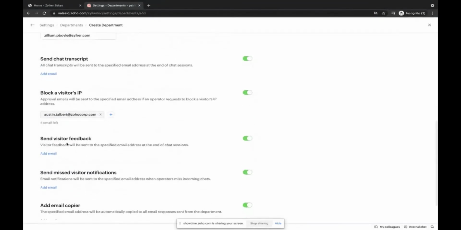Then you have send visitor feedback. So you can deliver the feedback that your customers leave about your operators to a specified email address.